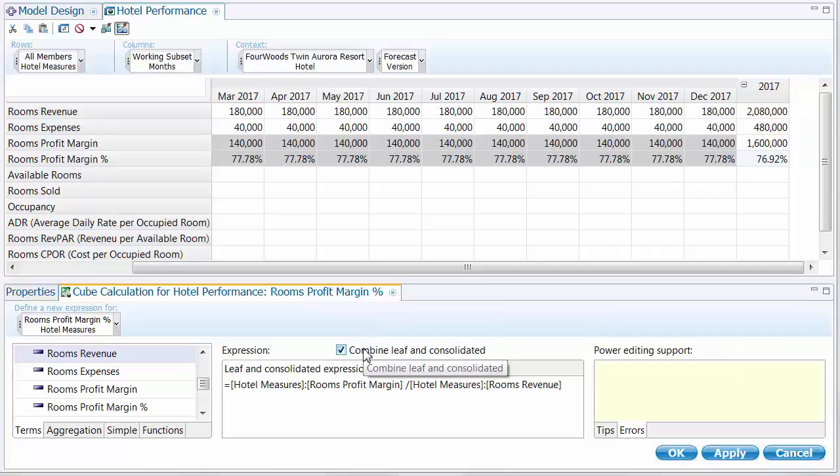Now you might wonder, should that be the default then? Should I always combine my leaf and consolidated expressions? And the answer is no. Wherever possible, you should let the aggregation engine do the bulk of the work by calculating at the leaf level. Obviously, if we need to, we create consolidated level expressions or use the same leaf and consolidated expression. But if you don't need to, you shouldn't, and this is a logical default.